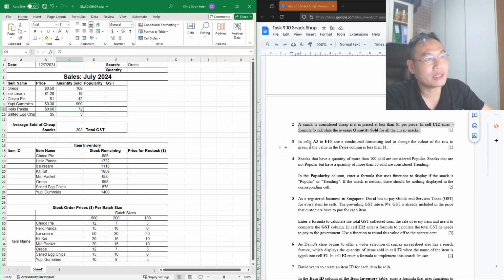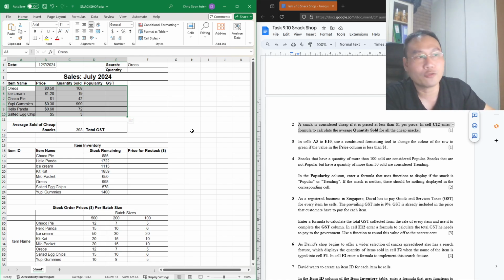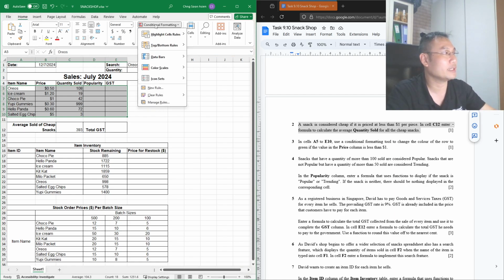Now, task number 3, they want us, from this entire table over here from A5 to E10, which I've highlighted, to use conditional formatting to change the color of the row to green if the value is less than 1. So just like the chip snacks that we have identified as less than 1, those rows that contain the chip snacks, we want them to be colored in green. So select the area. I'm going to go to conditional formatting.